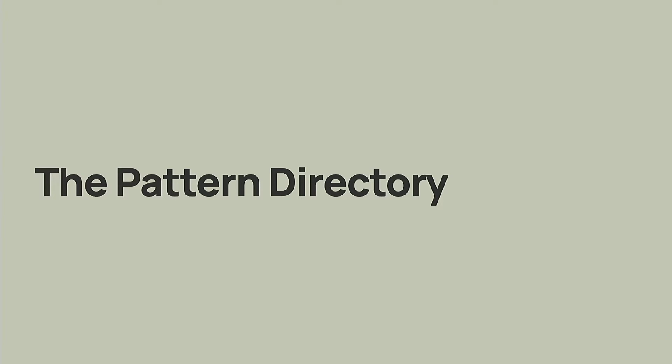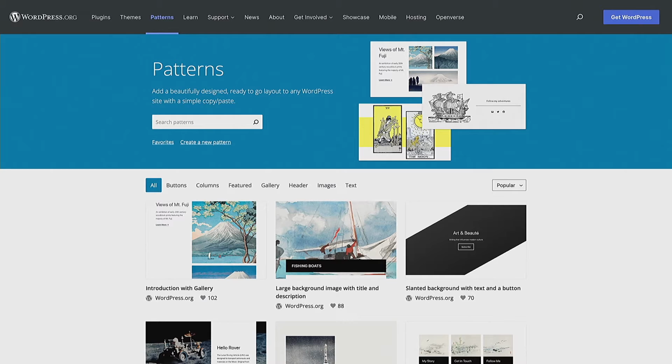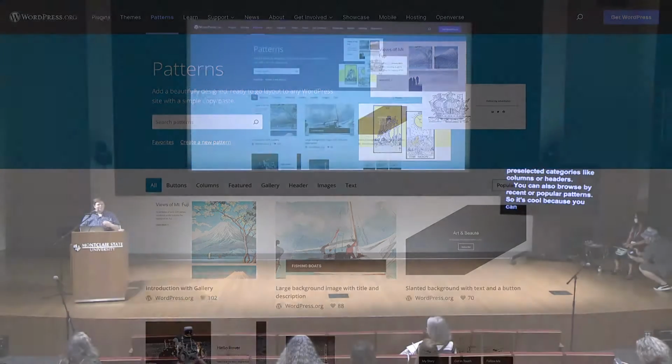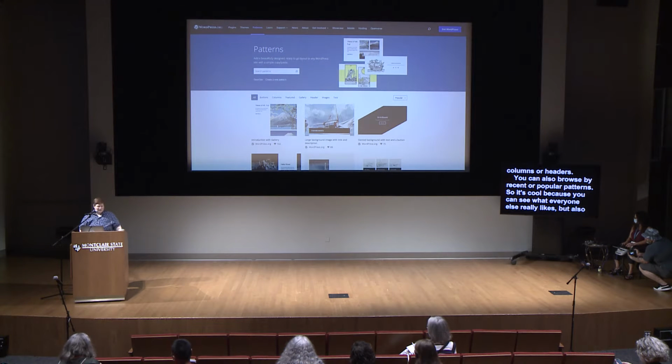It's a repository of community crowdsourced designs and layouts that anyone can use for free on any WordPress website. So it's very similar to the themes and plugin directory. The pattern directory lives on WordPress.org. You can search for patterns using keywords, or you can browse through pre-selected categories like columns or headers. You can also browse by recent or popular patterns. So it's cool because you can see what everyone else really likes, but then also you can still see the newest and latest.